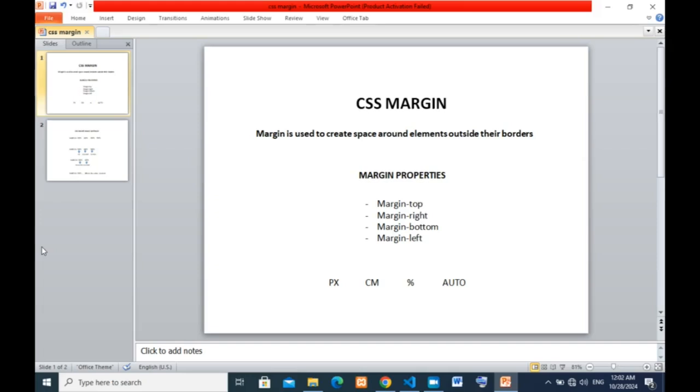Today I'm going to be showing you CSS margin. I'm going to be teaching you what you need to know about margins in CSS. Looking at your screen, you see my definitions. Margin is used to create space or spaces around elements outside their borders.